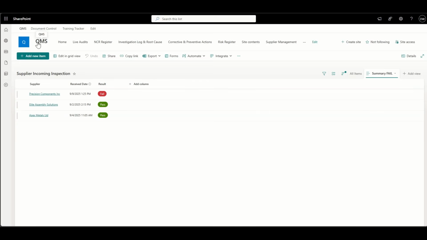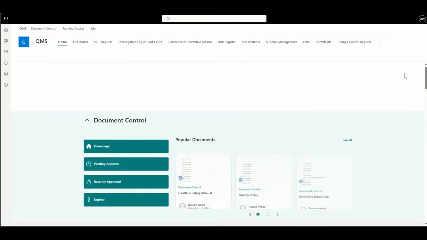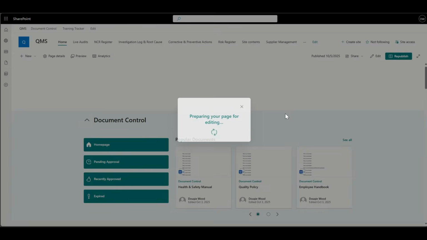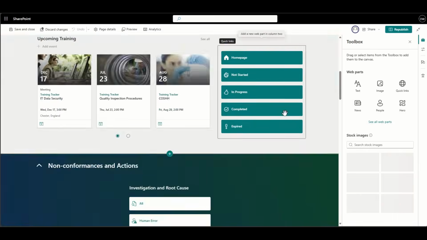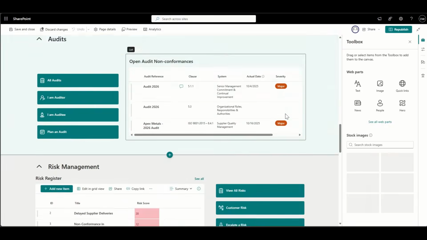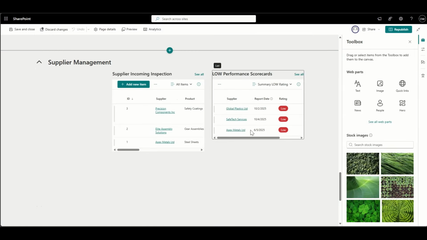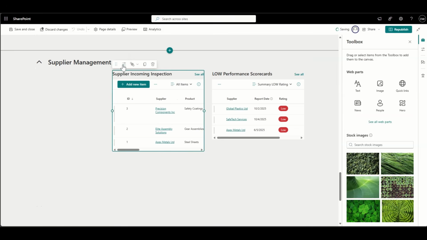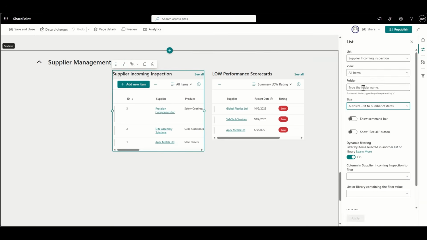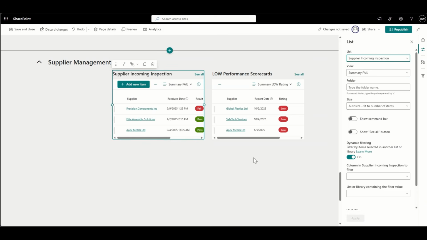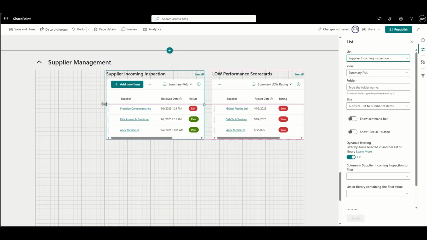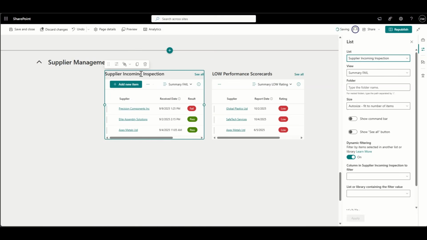Now let's go back to the home page. Let's edit that home page. Let's scroll back down to all these sections, and we're going to change the view by selecting it here, summary fail, and there we go. So let's just expand that out a little bit, so make sure it's got plenty of room. Failed incoming inspections. Oh, why is that?